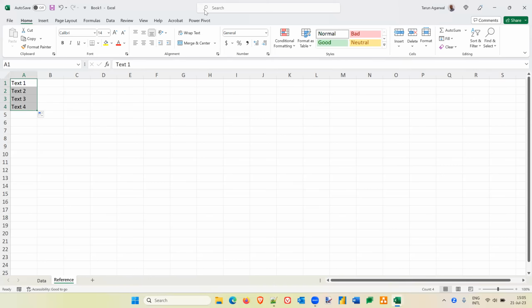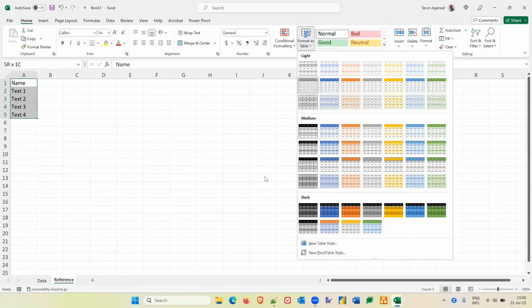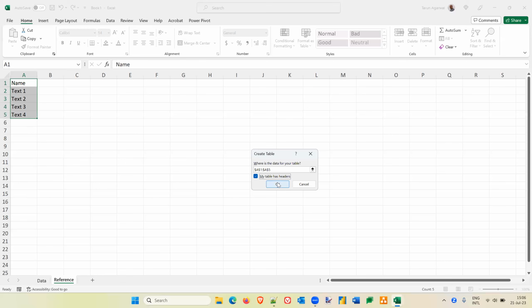Just to ensure that we have exactly the right kind, let me quickly give this a name. This is my category. Which one was it? 2 or 3? 2. Category 2. Okay, so let's call this name. I'm going to convert this to a table. I'm formatting it as a table. My table has headers. Yes, it is called name.